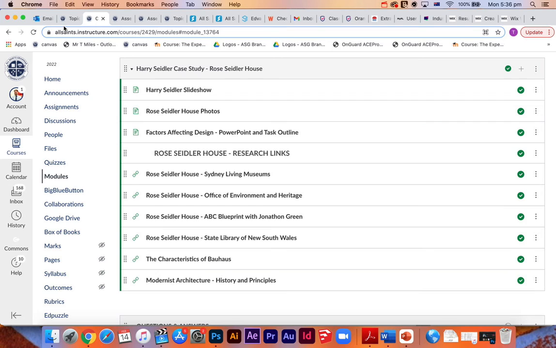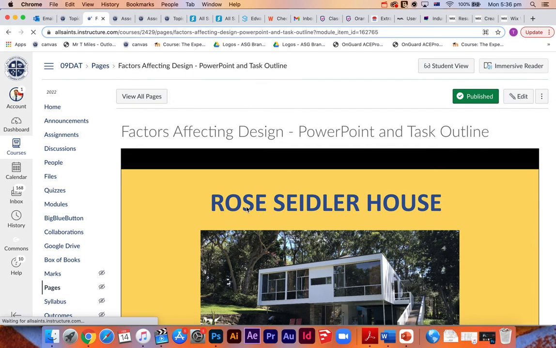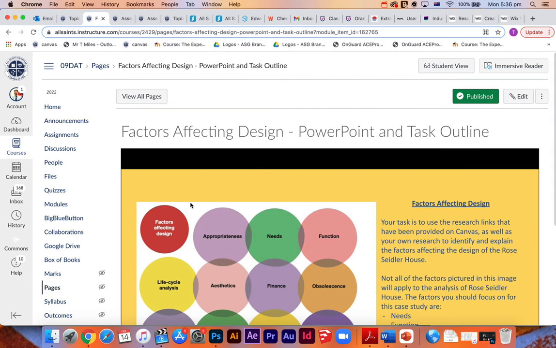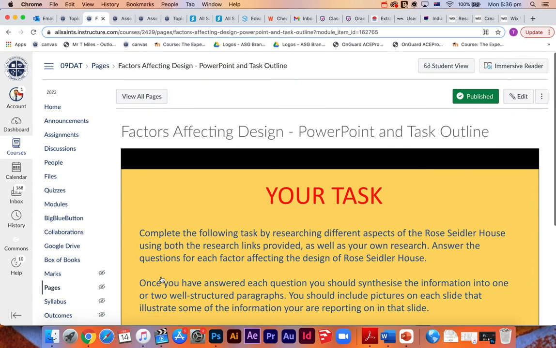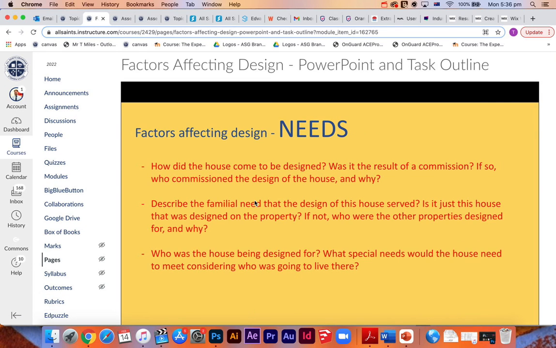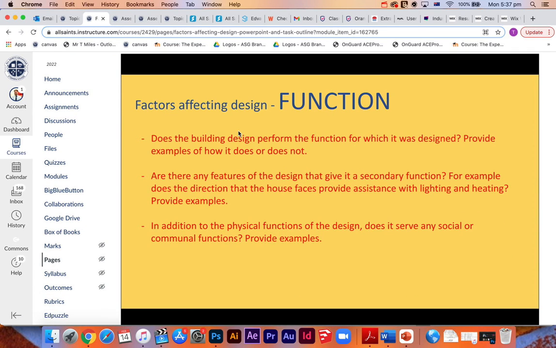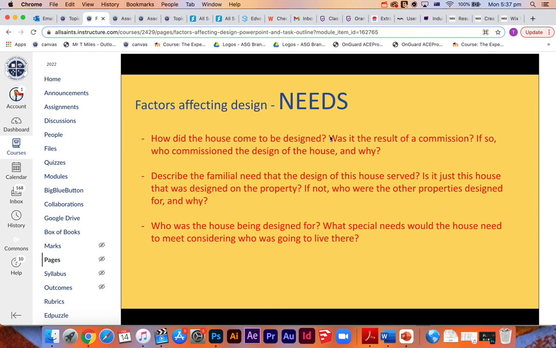It is pretty straightforward. If you have any questions, send me a message on Canvas. But yeah, look, it's quite straightforward, I think. I would spend probably 1 lesson on each factor affecting design. So maybe next lesson you'll look at needs, the one after you'll look at function. And just write with a bit of detail. I don't want yes or no answers or 3-word answers. Write fluently and thoroughly about each of these points, okay?